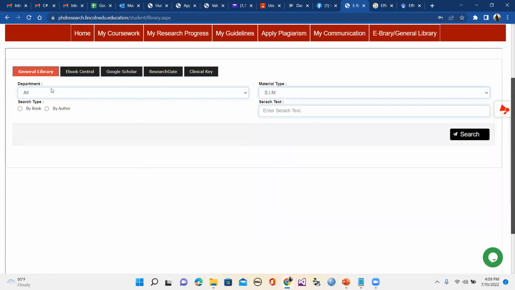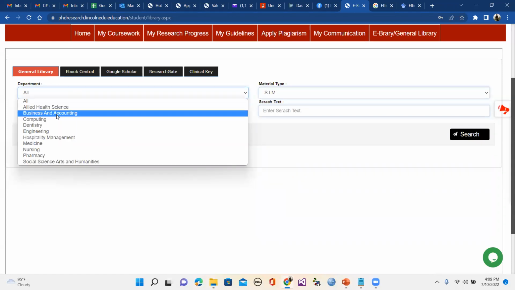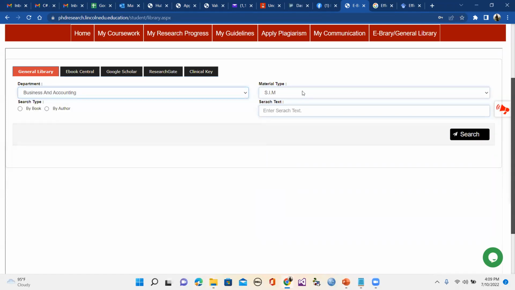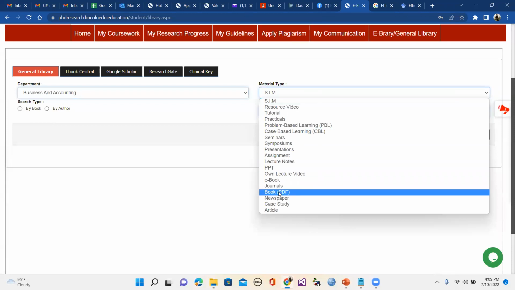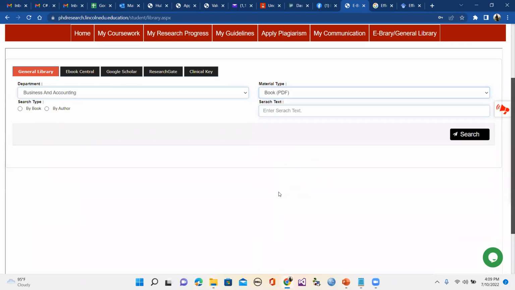So in my case, let's say I want to choose something on business, for example, business and accounting. I just want some books on business and accounting, so I click on this one. Okay, then I click on search. It's asking me to enter search criteria. Let's say I just click on accounting, and click on search.